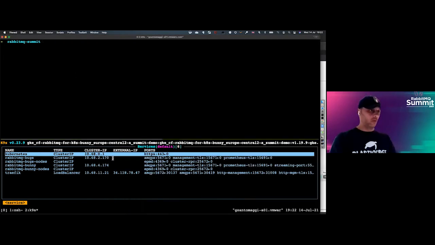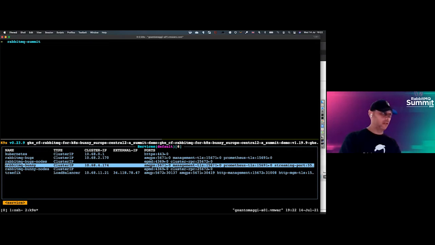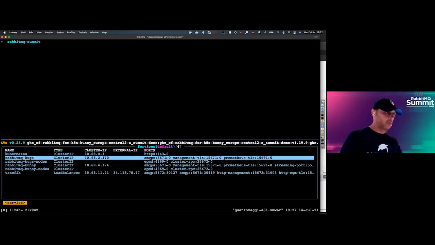Internally in Kubernetes, this is what is happening. We have just one public IP, this is the public IP, and internally we can see that we have Bunny with 3 nodes and Bugs with 3 nodes, with internal cluster IPs. So Bunny and Bugs are not exposed publicly.